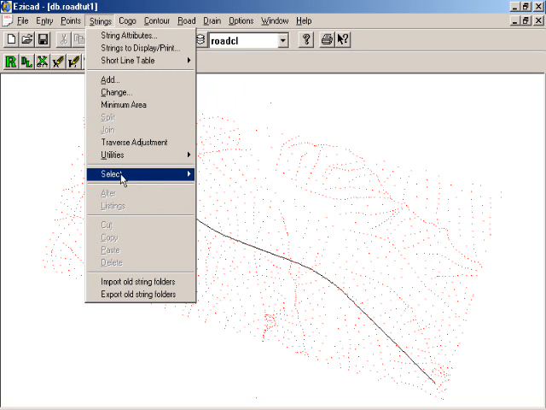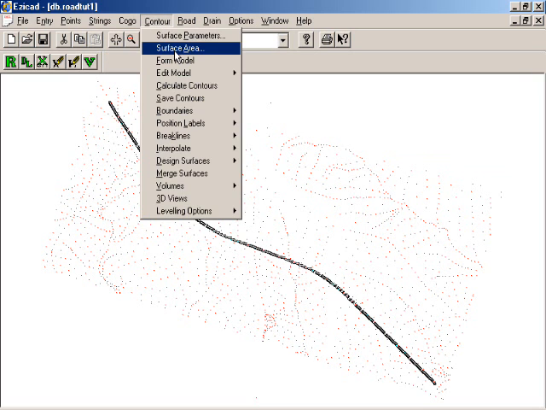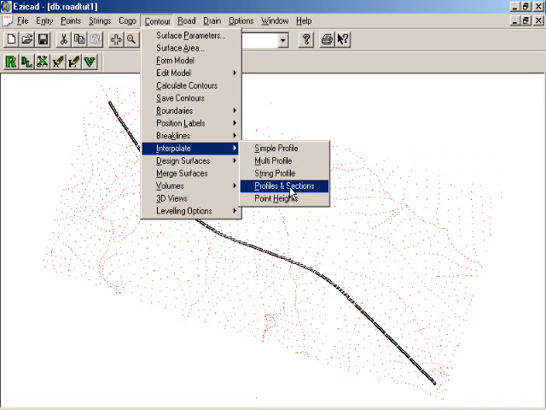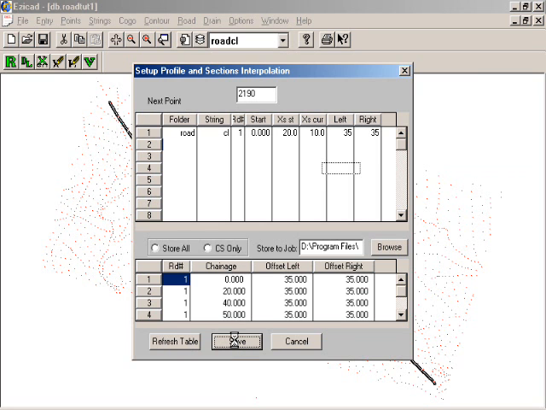Having established our trial alignment, the next thing we need to do is to interpolate profiles and sections. So first select the string, then go to contour, interpolate profiles and sections. When the table comes up, we wish to extend our natural surface sections a little bit wider than the default 20 metres. We'll take them out to 35 metres on each side because we could get into quite a bit of fill. We refresh the table, you will see the values filled in, and once we click the save button the process will start. It will scan its way through calculating the various sections, and in the bottom left hand corner you will see a progress report on what section it's up to.